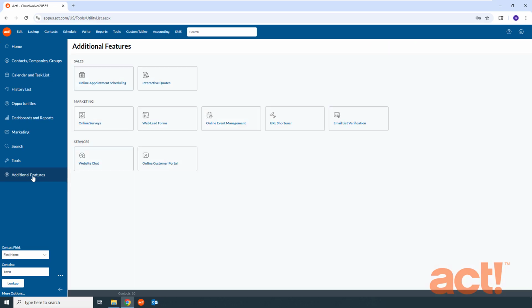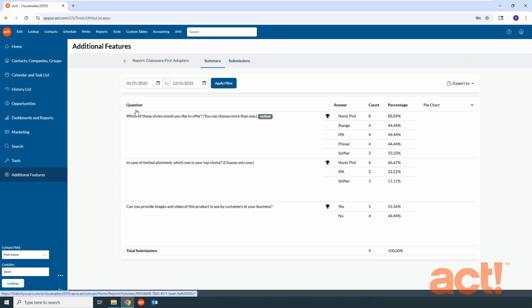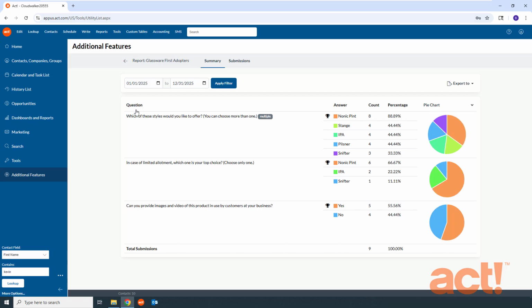Let's go back to the form screen now. From here, I want to click the View a Report button to see the results as an overall summary. Act will update these reports in real time, and then you can use the date filter at the top to narrow responses by certain date ranges. Of course, you can also export the results to a spreadsheet for viewing outside of the Act environment.